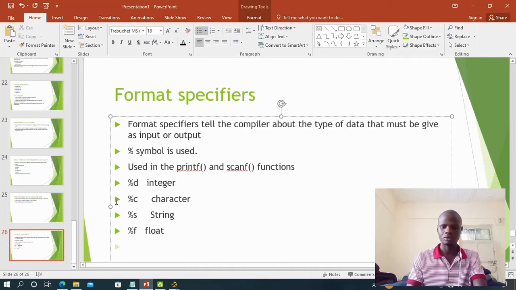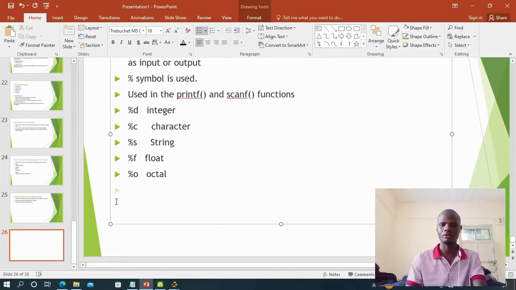For octal data, we use %o, that is for octal data. If you don't know octal and hexadecimal, you visit our website. Then for %x, small x, it's supposed to be small x. It is for hexadecimal. So I think we have now answered that question well.